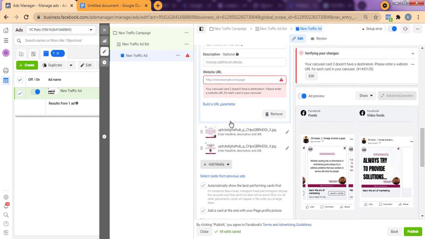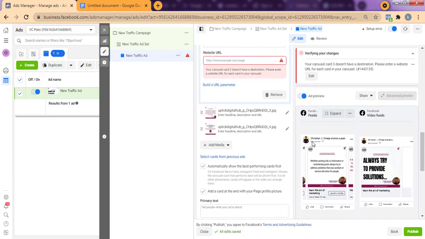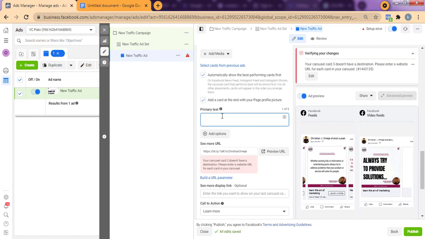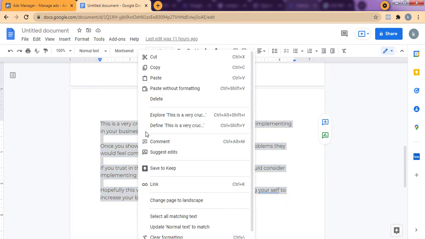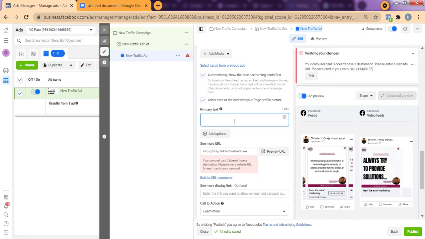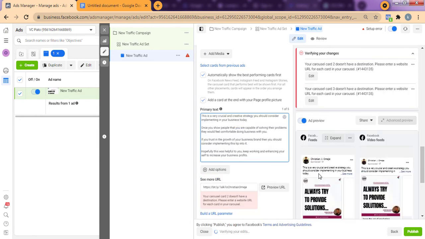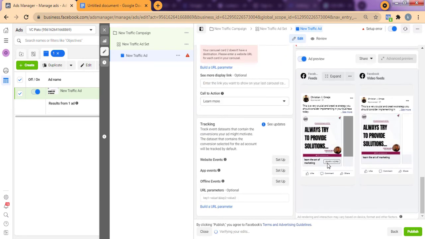But if you want to use a general description for all of them, which will be like the primary text above here, you can come here and you can see primary text is what will show above. Then let me just copy a primary text I've already set out for this purpose. I'll copy it and paste it right there. Then this will be the primary text above the ad. Then someone will see learn the art of marketing. Then the learn more button is there, which is the call to action.